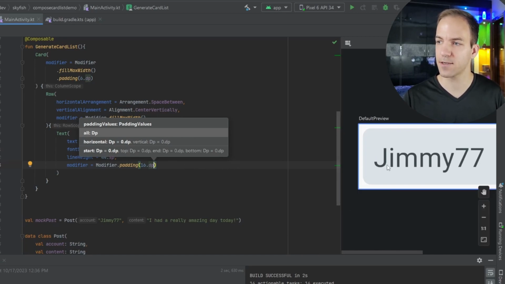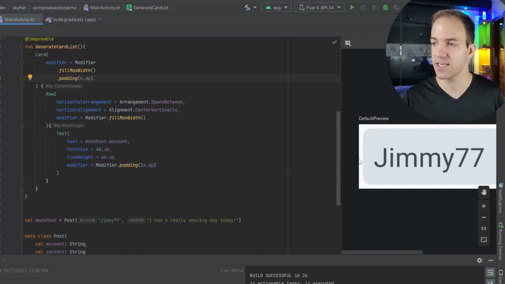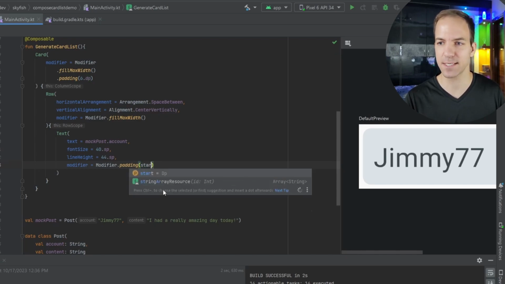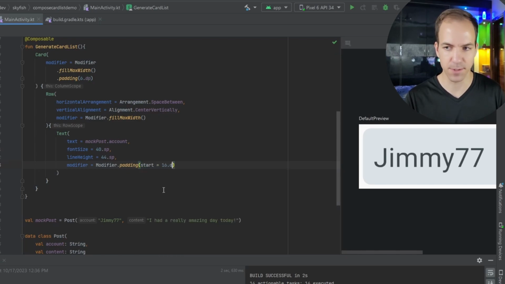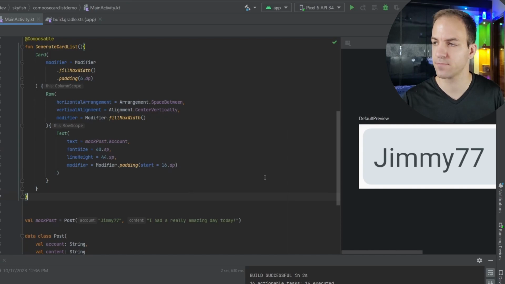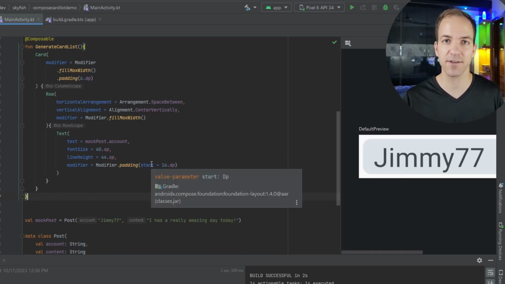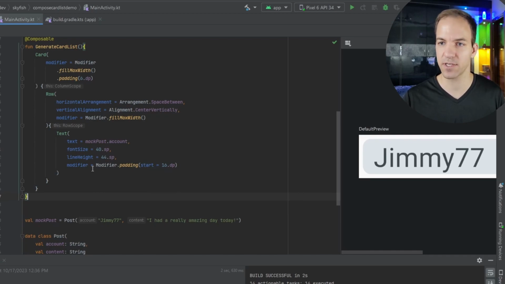But that's a little bit too much. We don't need it on every side of it. All I really need to do is space my text out at the beginning and the end. So actually really at the beginning, unless you have a really long account name, I'm just going to say start is equal to 16 data pixels. And that way we retain the padding on the beginning, but the top and then beneath it, we don't have to set all of those. So you can set them all together, or you have the option to set them all individually. And that's what we're going to do here.